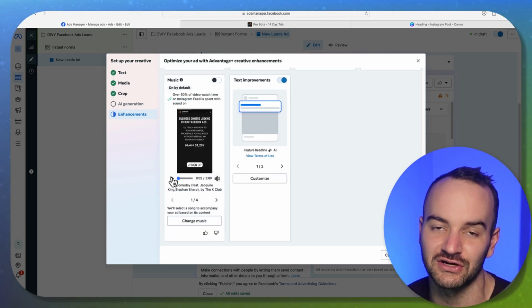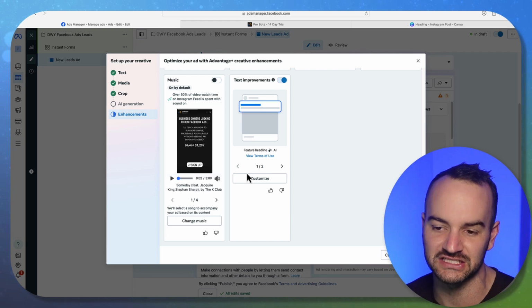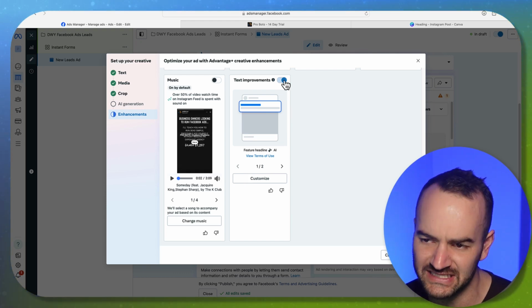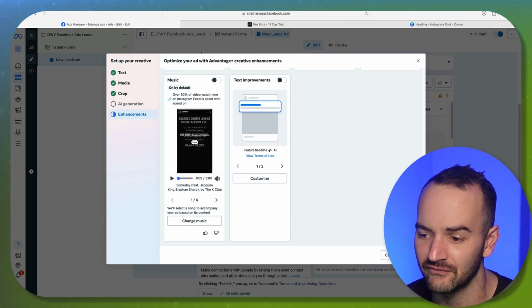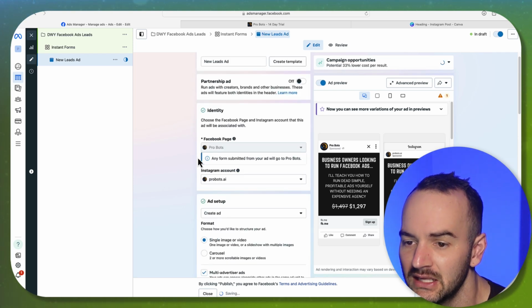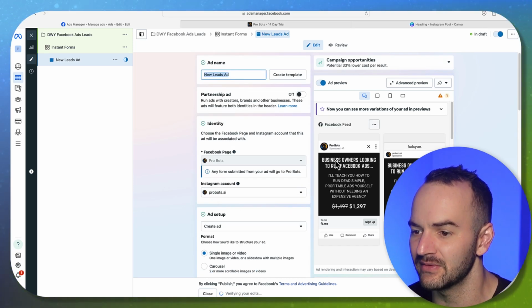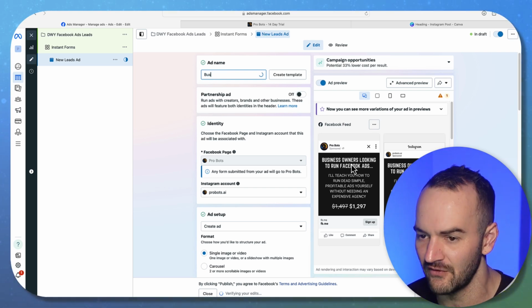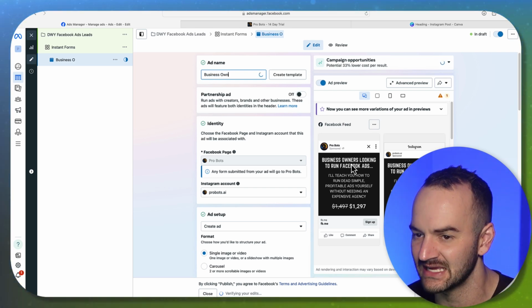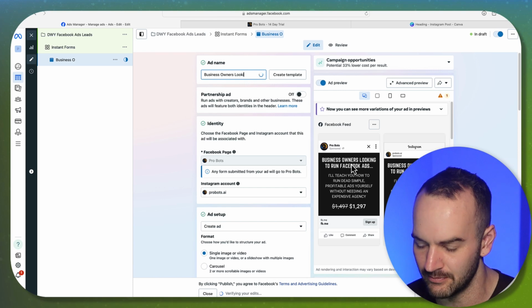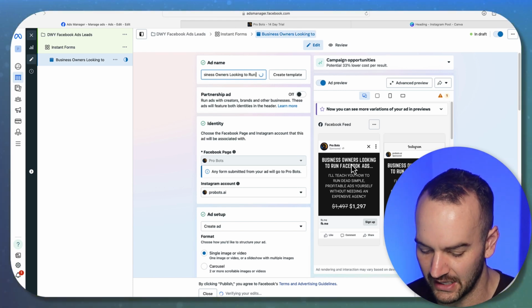But the songs that it's going to give you automatically, at least 2 of them are going to be super weird. Text improvements, always off. Every single campaign, every single time, text improvements always off. Now, another little trick for how to name this: I always name it off of the headline, because that is having the biggest impact on the ad, okay?